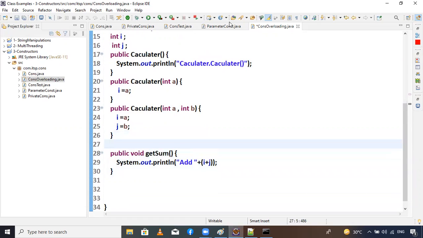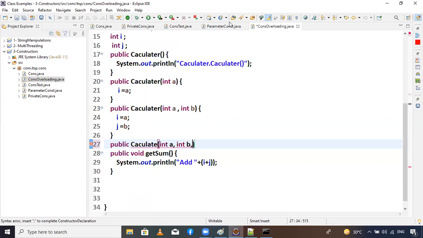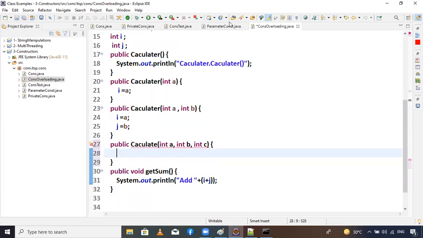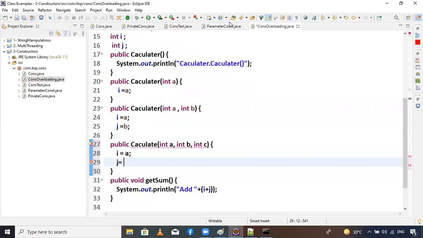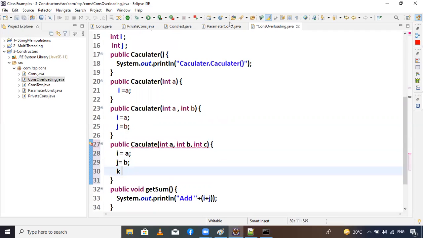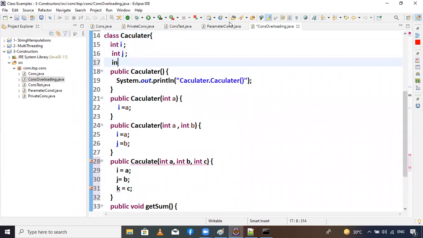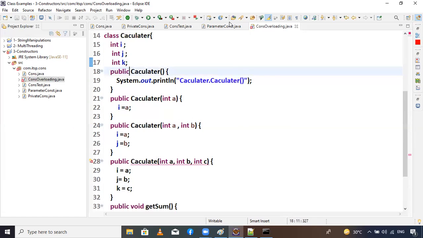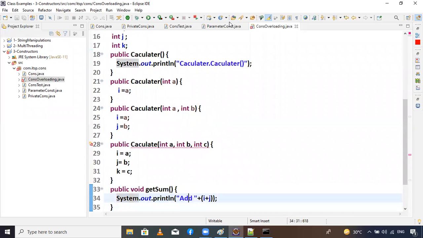Provide one more constructor, public Calculator, int A, comma, int B, comma, int C. Here just pass the values: I equals A, J equals B, and K equals C. Now I declare one more variable, int K. Now inside this, perform I plus J plus K.